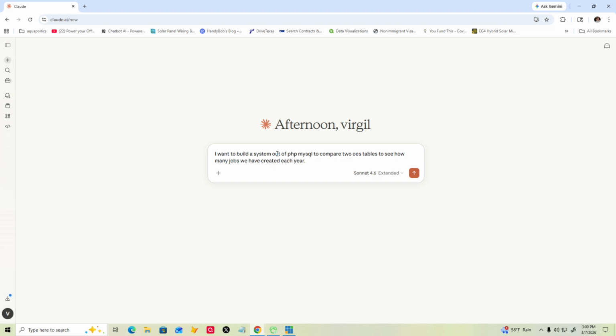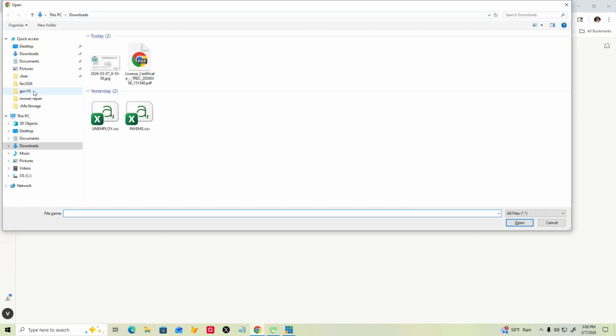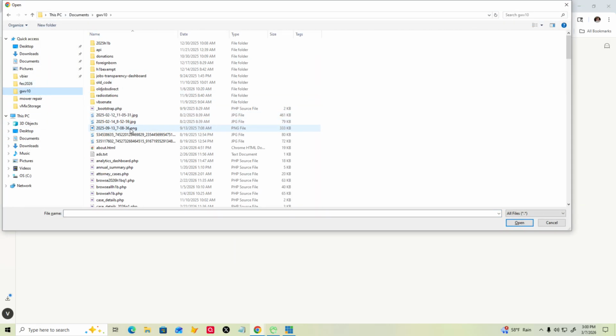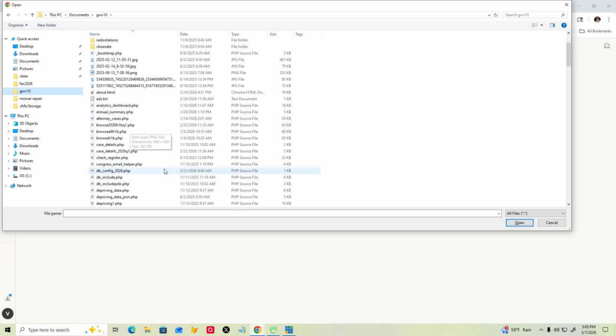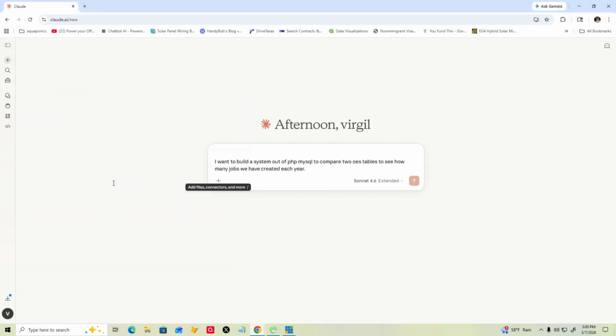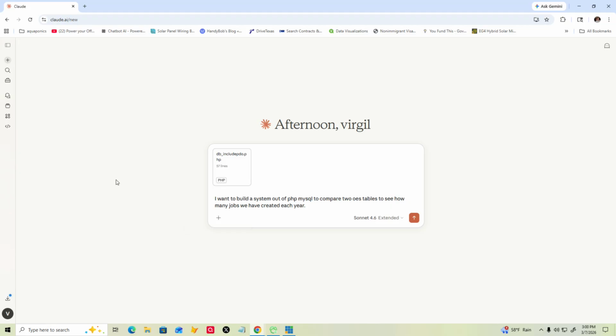Now because this is going to be accessing my data server, I need to give it a means to do that. So what we'll do here is we'll go down here, and I'm not going to show it to you. But I have a DB include PDO, which you could have a DB include, either one will work. It has all my stuff in it. Claude is going to need that to connect to the tables.